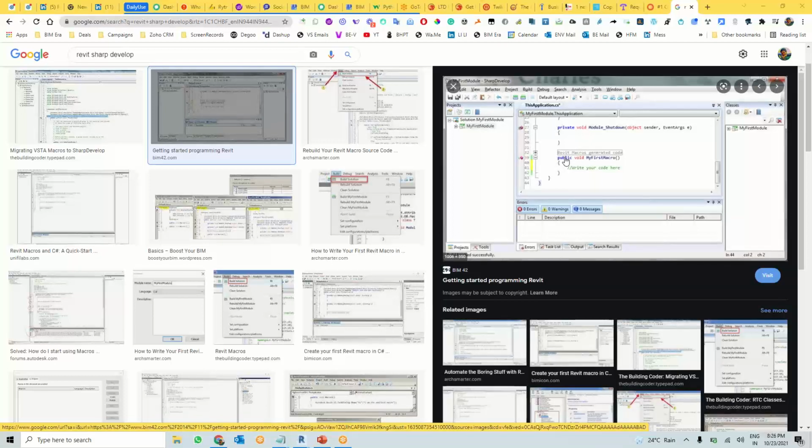Sharp Develop means the user can write code within the Revit application. This is not Dynamo. Sharp Develop has been there since Revit 2011, I think. From 2011 we have this tool, but Dynamo was introduced recently, in 2015. Sharp Develop is completely a failure because a BIM person cannot be a programmer. But when it comes to Dynamo, a BIM person can be a programmer.